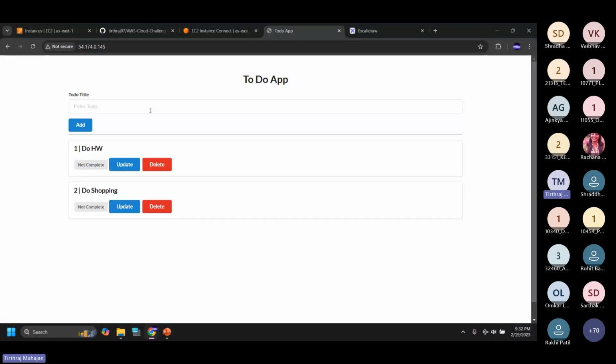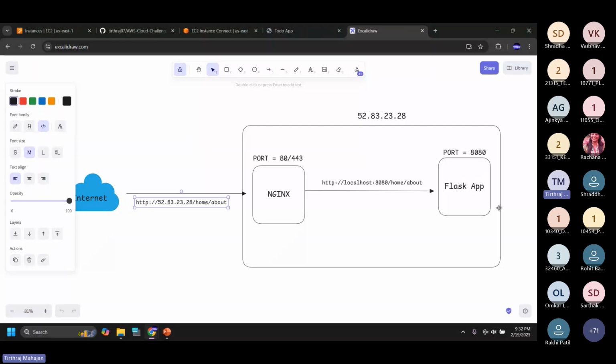Okay, so as you can see, we have what we did. We ran our Flask app on port 8080, and we ran our nginx, and we configured nginx so that it will forward all these requests to our Flask application. Whatever request will come over here will be forwarded to this Flask application. So this is generally the basic idea of how you deploy any application.